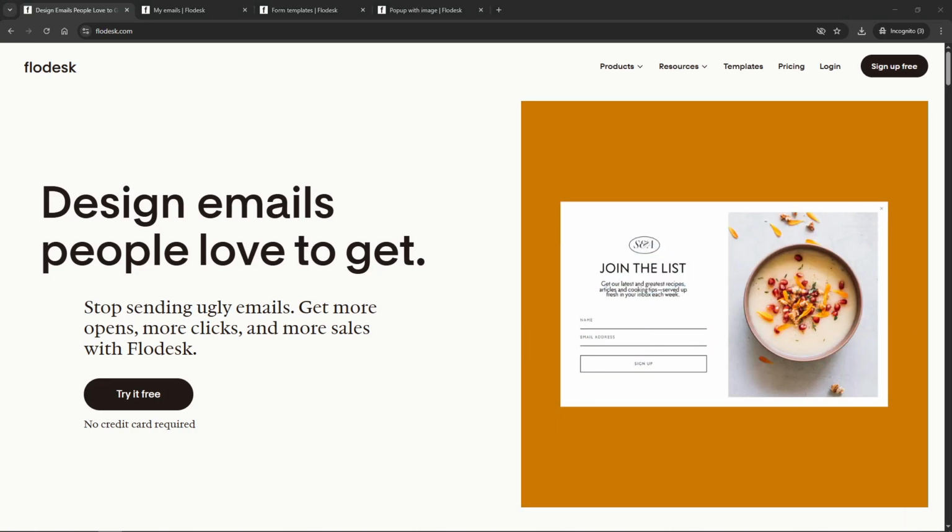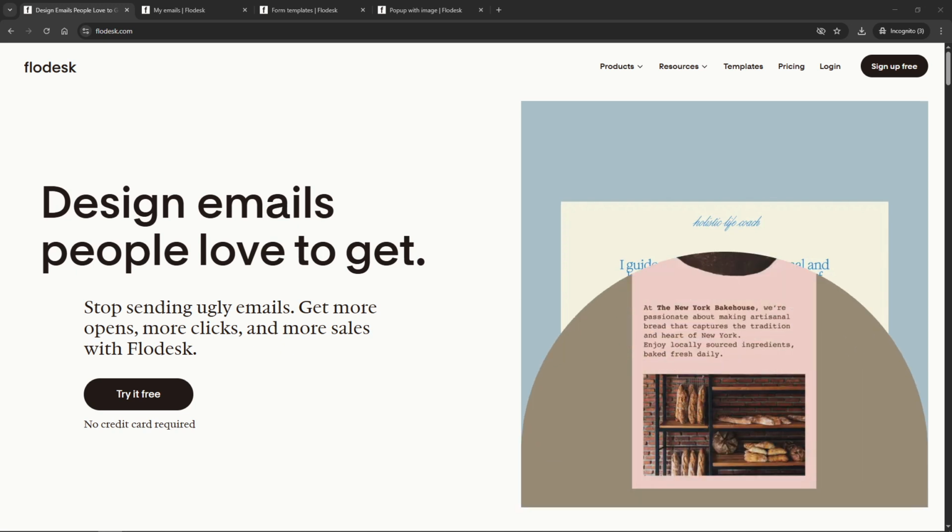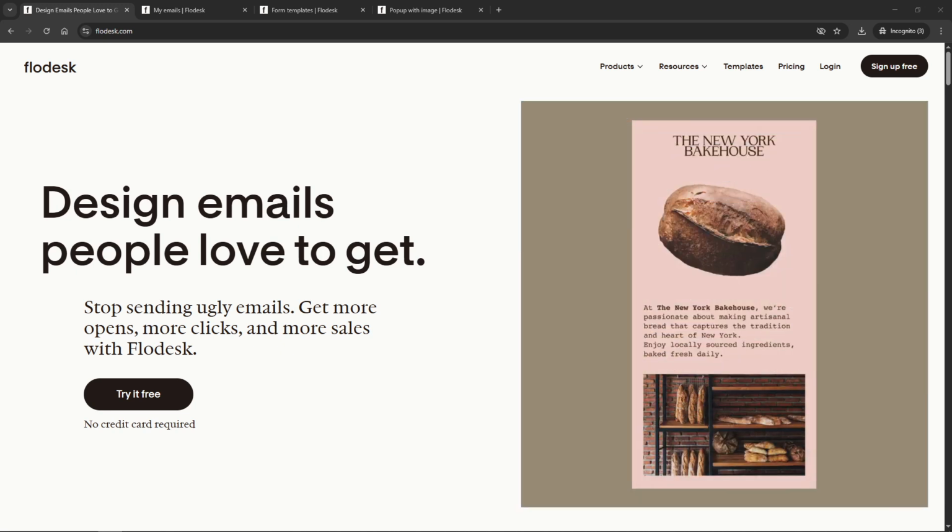In today's video, I'm going to teach you how to create forms in Flodesk. If you're ready to set up your own forms quickly and efficiently, you've come to the right place. This guide will walk you through each step, ensuring that by the end you'll be ready to capture information with beautifully designed forms. Let's start by heading over to Flodesk.